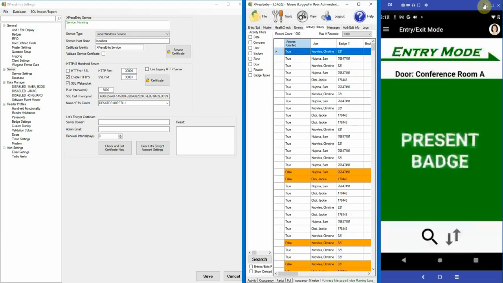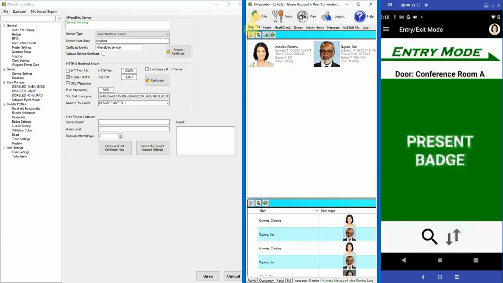This concludes the description of the anti-passback feature of the XPressEntry application.